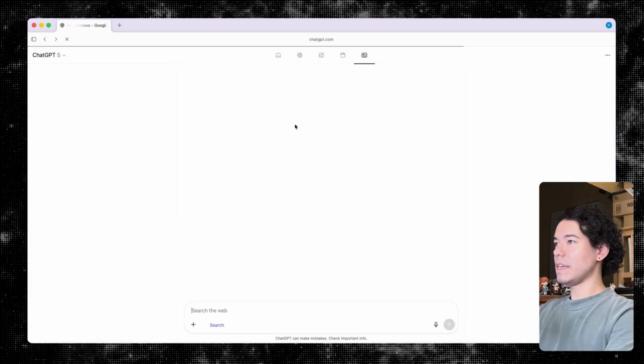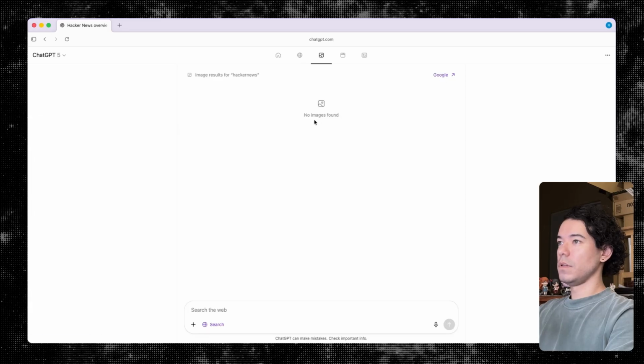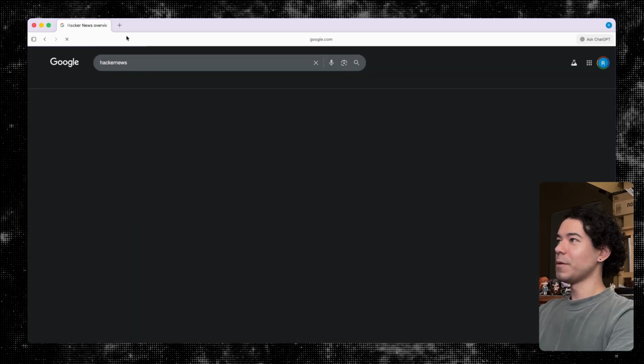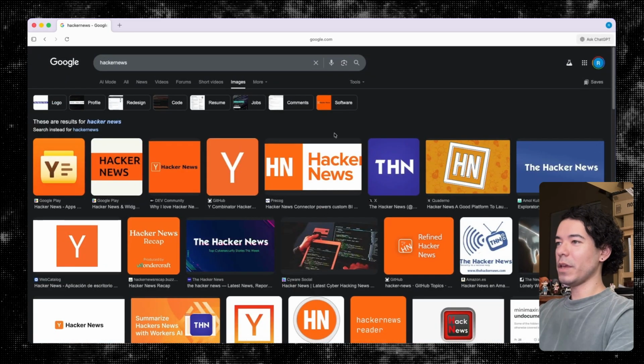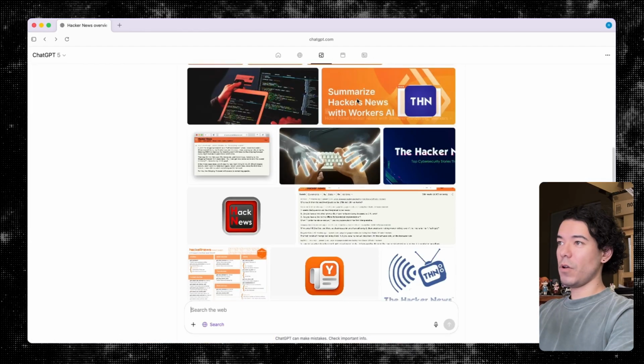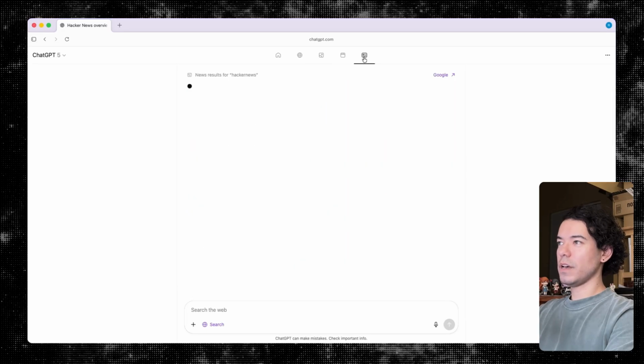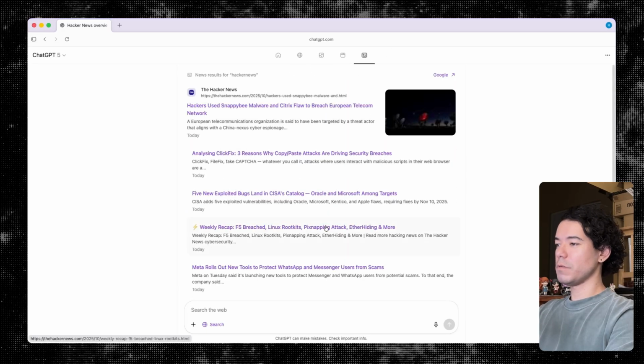Okay, so it's almost like a skin on top of Google. Really, these last three tabs. Let's see. Okay, so now it's saying no images found. Seems like they've still got a couple of bugs. Okay, yeah, I recognize this image. So for these last three sections, it's almost just what you would see on a Google search, which is kind of interesting. I don't know how Google's going to feel about that.